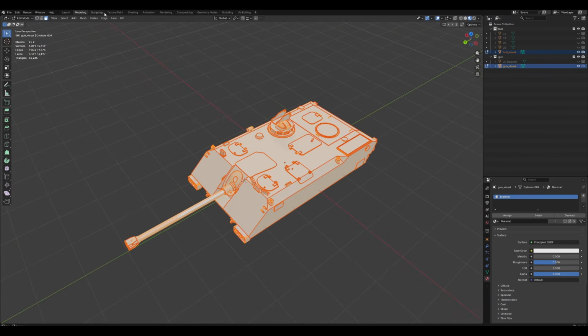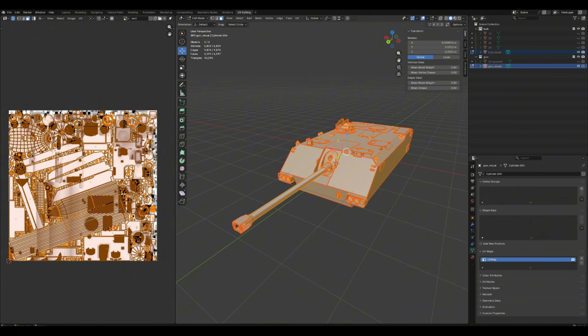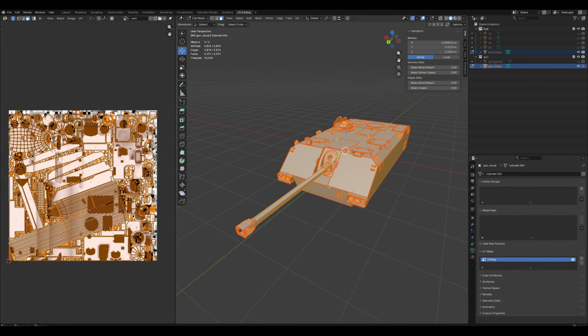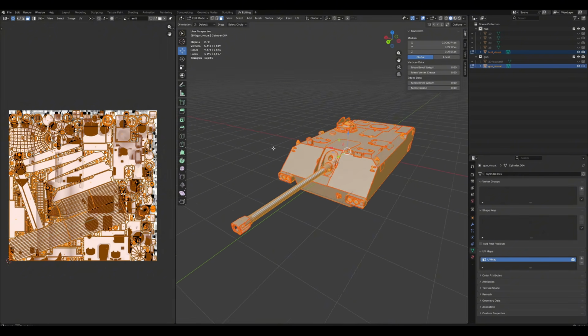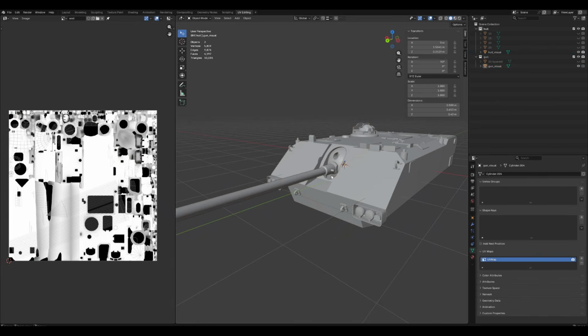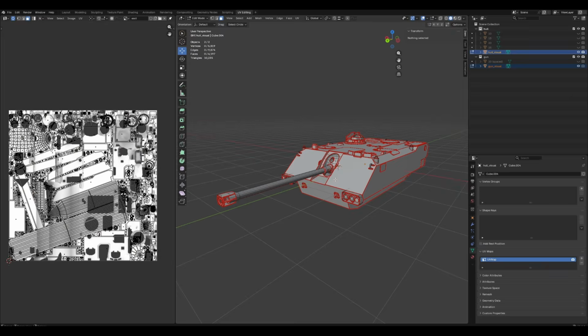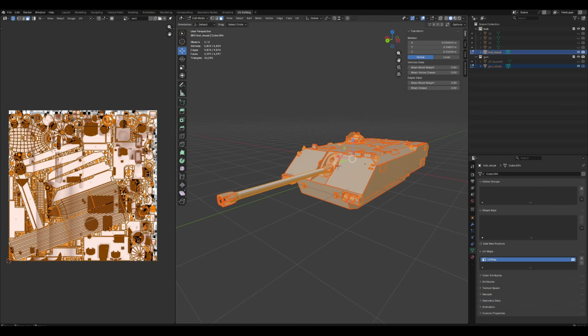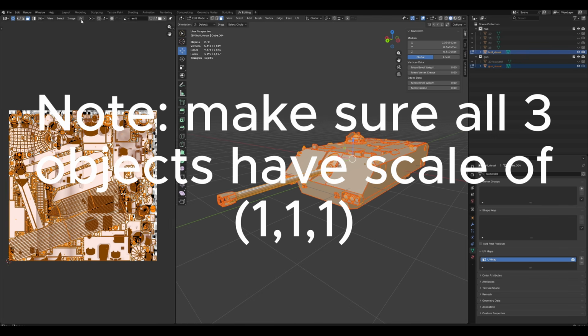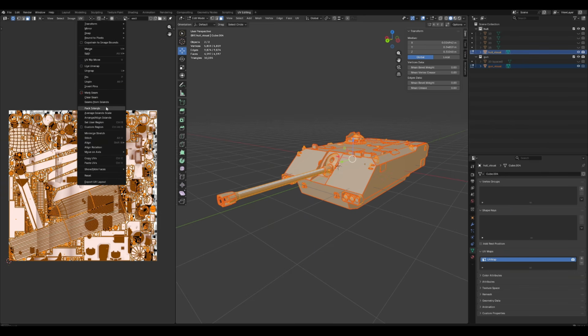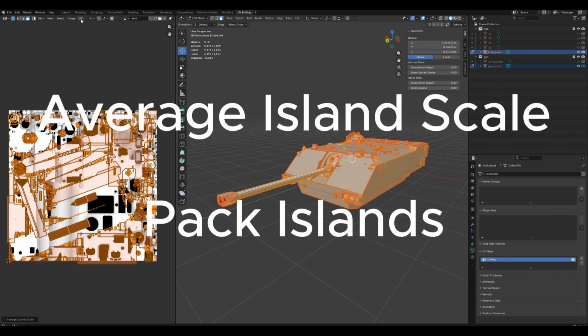Once you've done that, go to the UV editing and make sure in object mode you select both of them. Go into edit mode, press A to make sure all of the faces are selected, and UV unwrap the whole thing at the same time. The best way that we found to do it is average island scale, then pack islands.